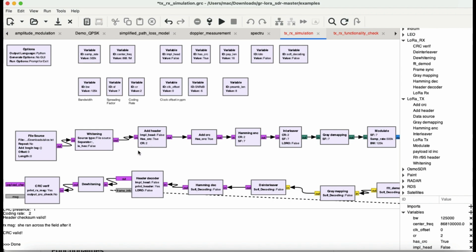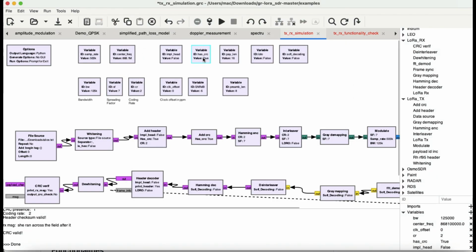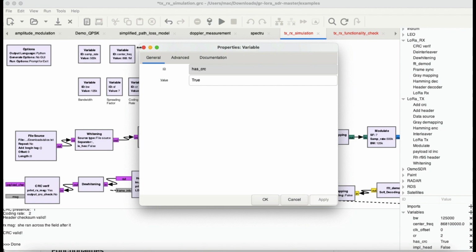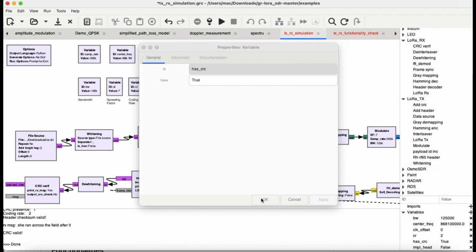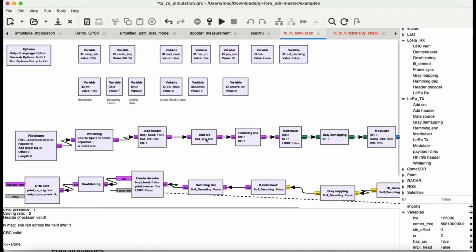Now the next block is your CRC block. It has CRC is true, which means you're defining that yes, it does have a CRC. The code rate in this block is about 2. This CRC uses a polynomial, which is x to the 16 plus x to the 12 plus x to the 5 plus 1, and it's only computing the CRC of your payload.